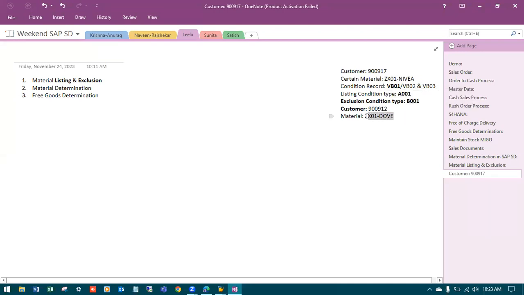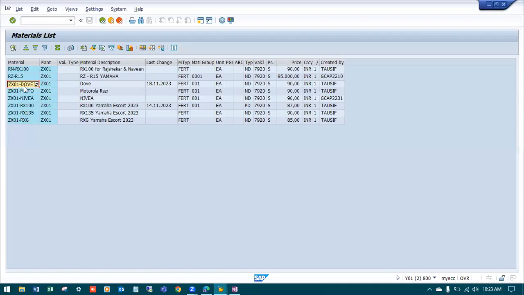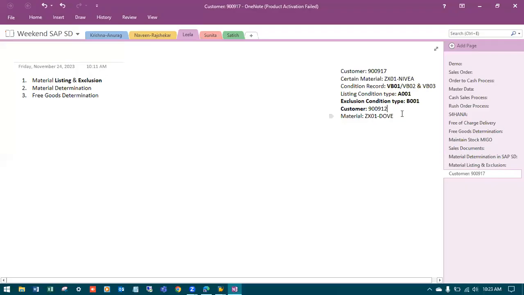This means apart from this material, we can sell any material. We can sell all the materials, but this material is excluded. If I maintain the condition record with the same transaction code VB01, condition type B001, then for this customer, this material is not saleable.